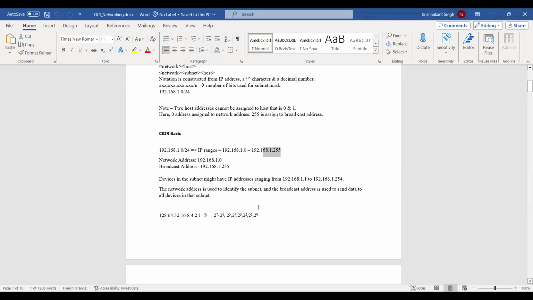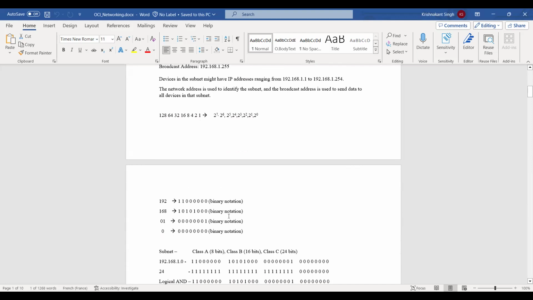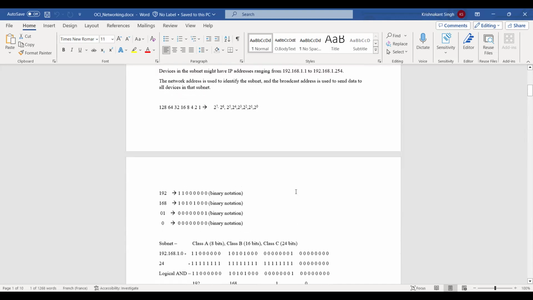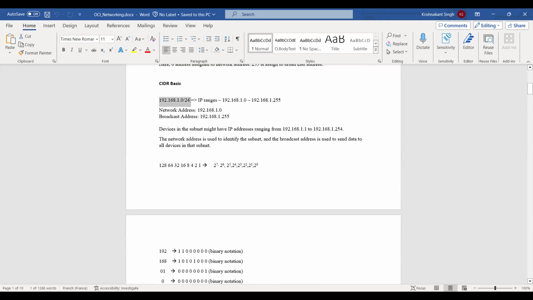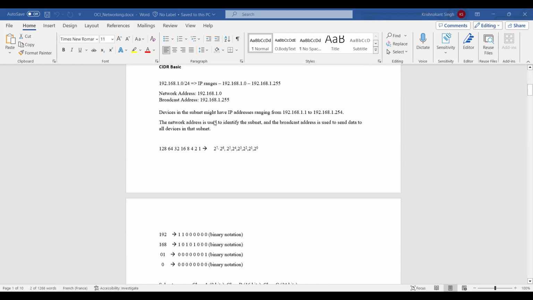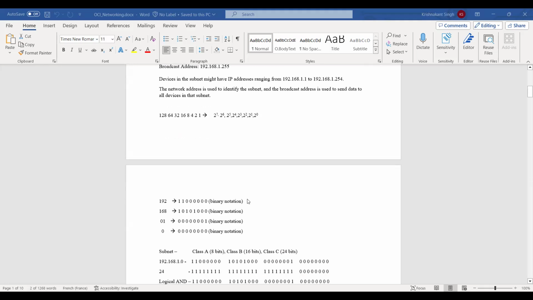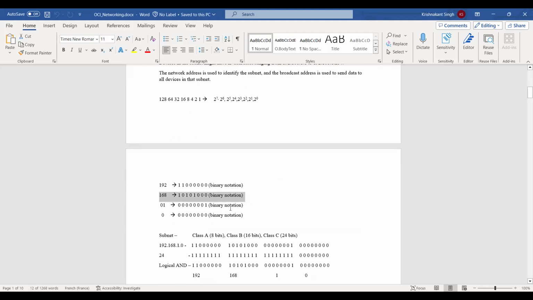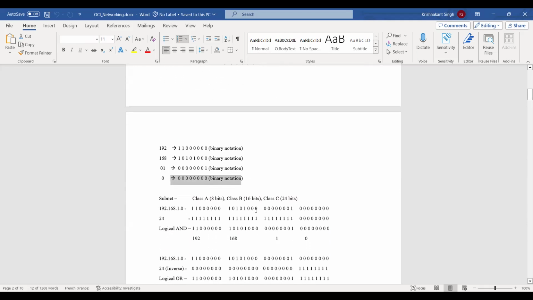Now let me talk about how we can derive the ranges. Just think we have this one, and we need to know how to get this. For 192, this is the binary: 2 power 7, 2 power 6, 2 power 5, 2 power 4, and it will go down to 2 power 0. So this is the binary notation for 192. This is the binary notation for 168. This is the binary notation for 1, and all 0 is the binary notation for 0.